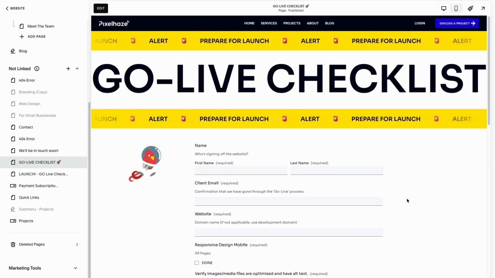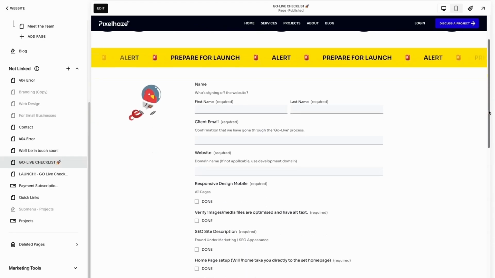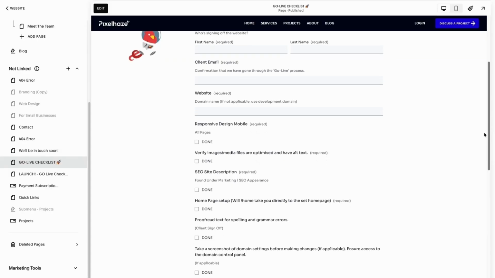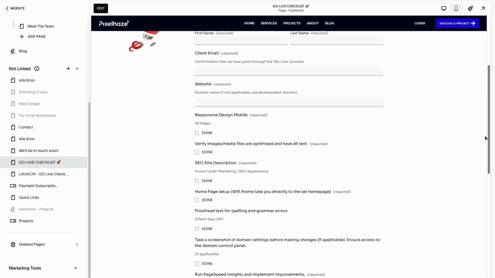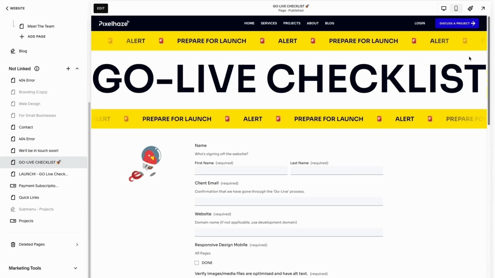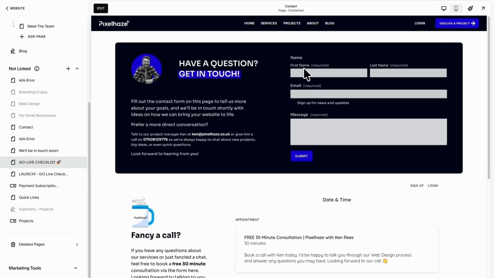So it's a series of checks that we make before any site goes live to ensure that everything's been ticked off. So has the text been proofread? Have we added SEO site descriptions? Is the site responsive? It's just a simple list for ourselves here. Now, you might have a different form, such as a contact form like so. But for our sakes, I'm going to show you the Go Live checklist here.